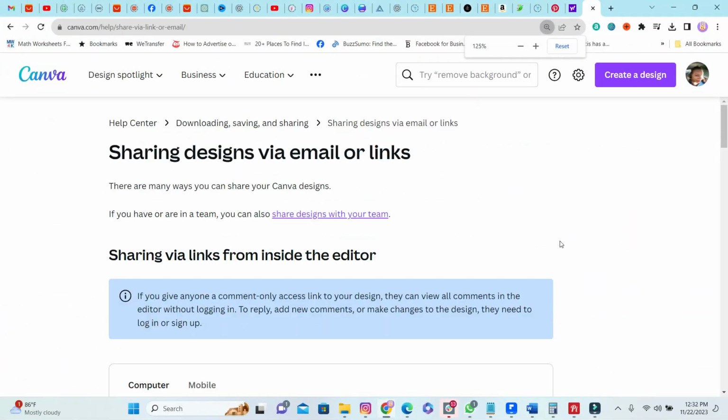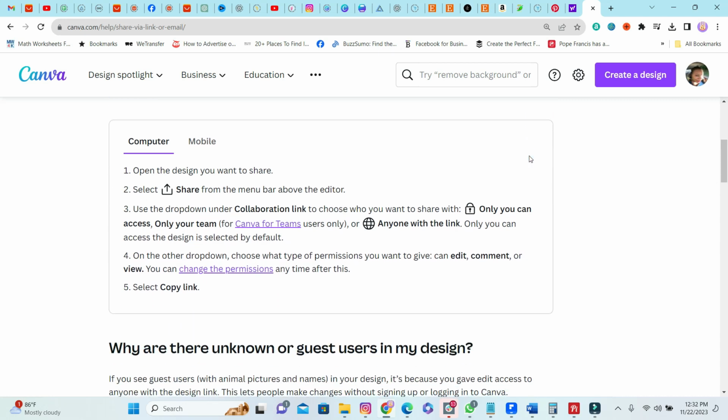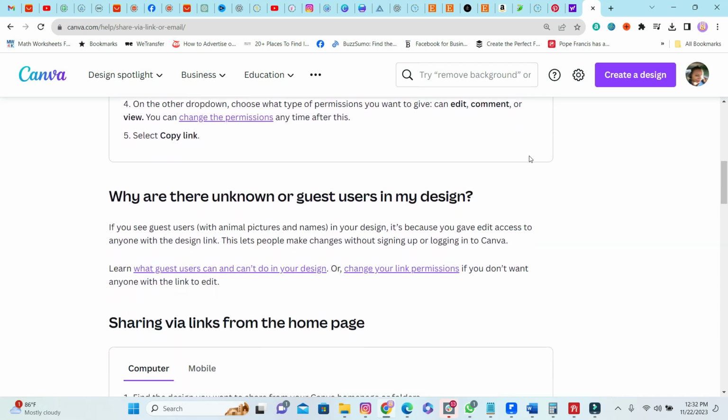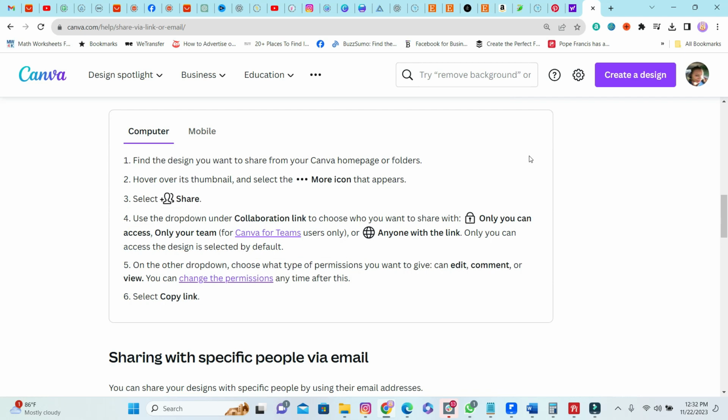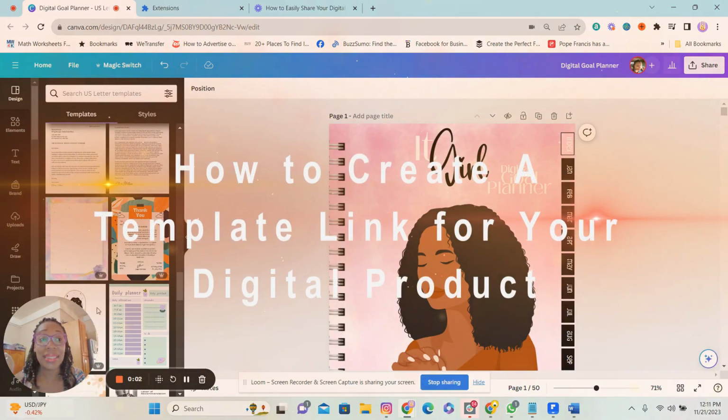Also, I would like to explain the different types of Canva links for you so you will not get confused. Okay, so guys, please keep on watching so you'll understand how to use the different links in Canva. All right, okay guys, so we're gonna jump right into it.